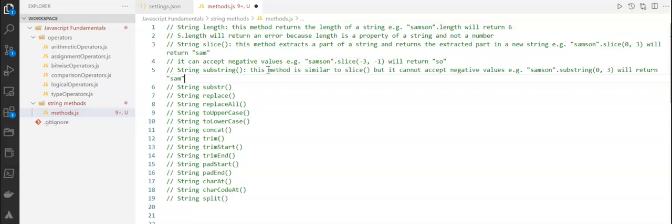Now for substring, it will do something similar to what slice is doing already. The only thing is that substring will not accept negative values. So if you want to use substring, just know that it's not going to accept negative values. You can only use positive indexes for it. Right? But it works exactly the same way as slice. Now substr is an old method. Right? It's not useful.